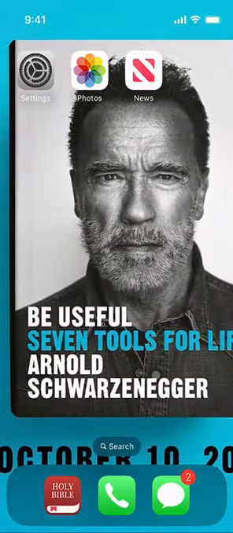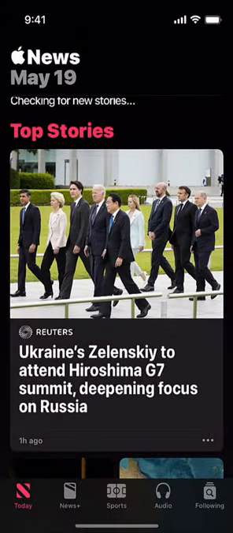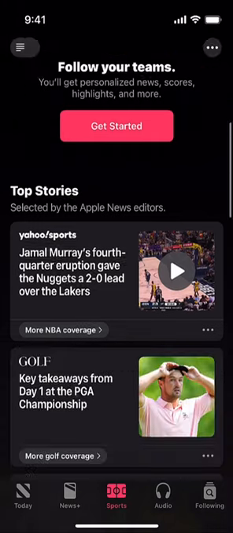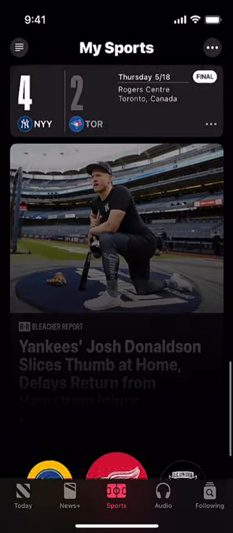Then when we open the news app, we can see there's a new option for sports. See that?